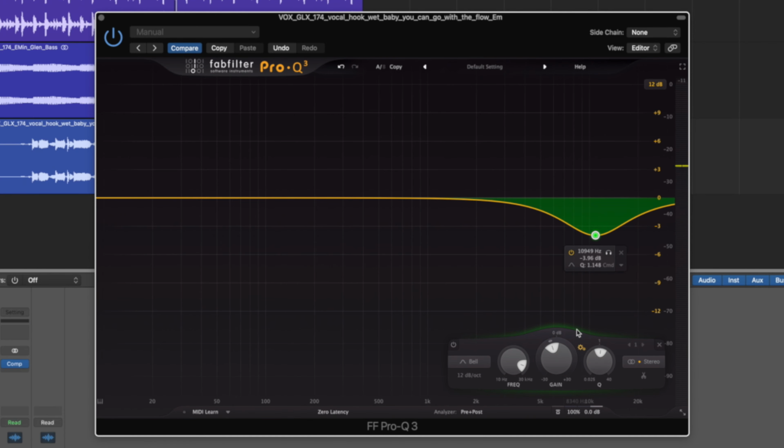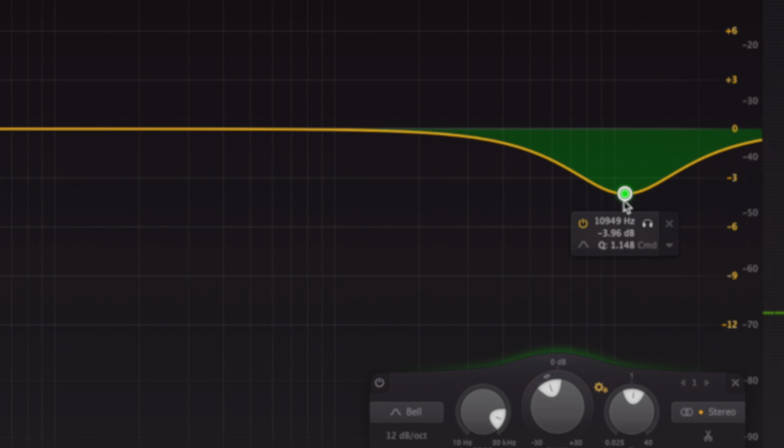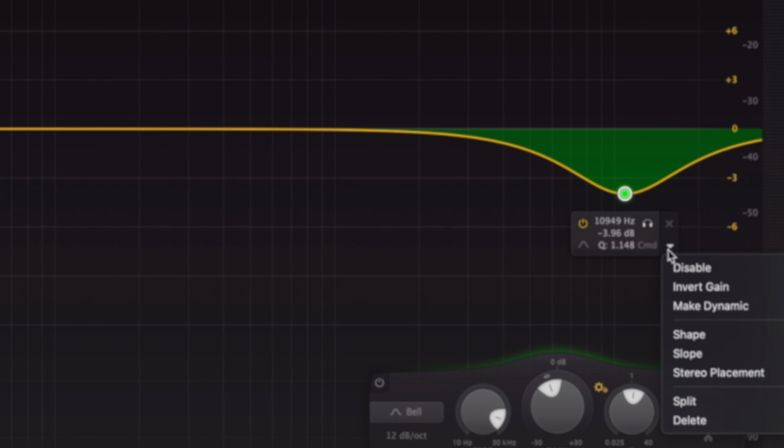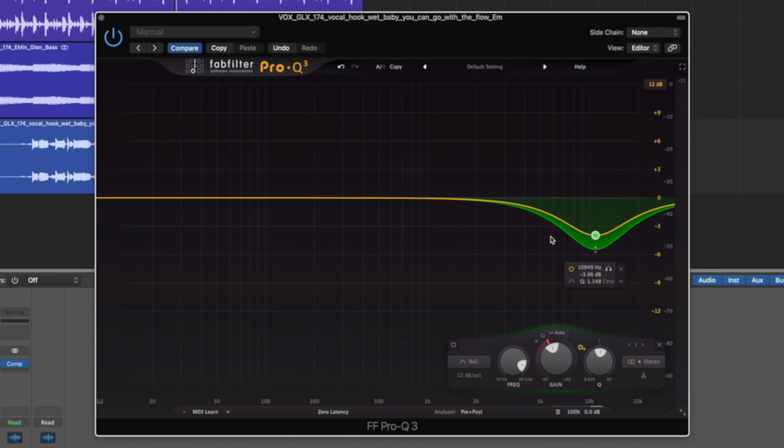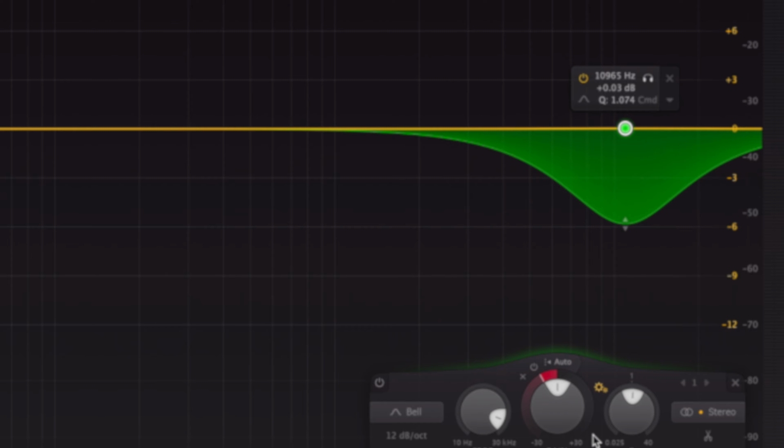Now we need to switch on dynamic mode in Pro Q. Really simple to do. Little drop down menu here, make dynamic. Now that's given us kind of a pull down region here, right? Now the reason I pulled this down originally was so I could see roughly what the curve I wanted to be. Now I'm actually going to bring it back to level, and I'm going to take this region and pull that down as much as 6 dB to kind of control that. All right, now look at this.